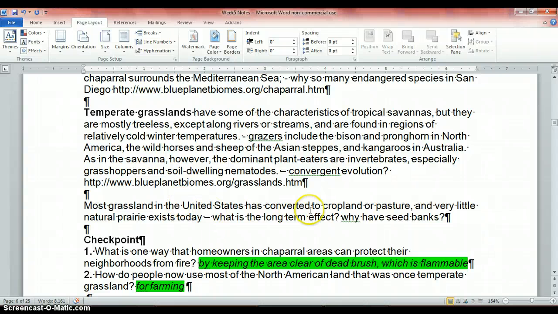Most grassland in the U.S. has been converted to cropland or pasture, and very little natural prairie exists today. What is the long-term effect of this? This is why we have seed banks. Why do we care?